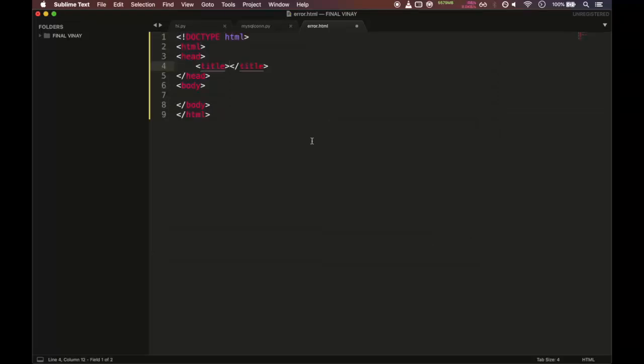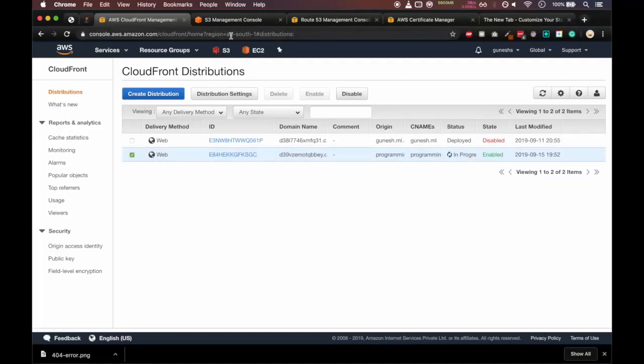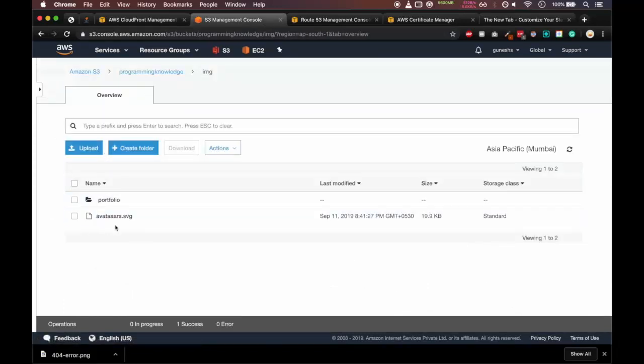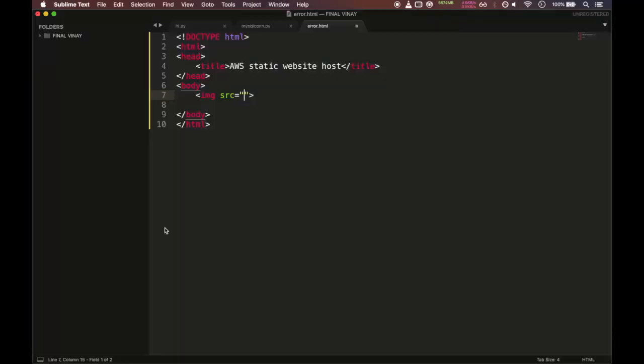Our title will be AWS static website host. In our body section we'll give an image for the error, with the image src set to the location where our image is stored. In our S3 bucket we have an image folder, and in that we have our images. So I will type image forward slash, then the name of the file. I will give it as error.jpg, or png in my case. That's all. We'll save this file.